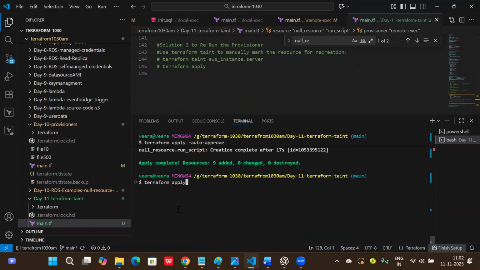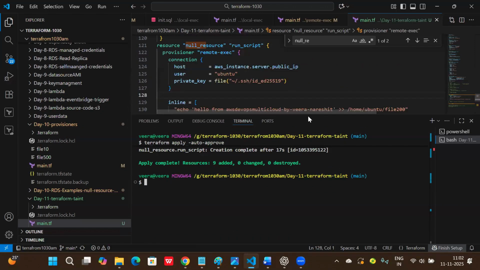Okay, the resources are applied now. So no need to check at console level, right?